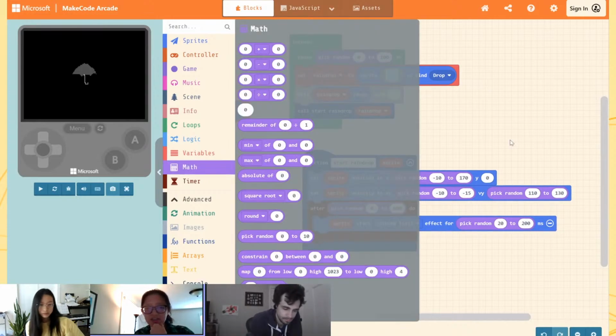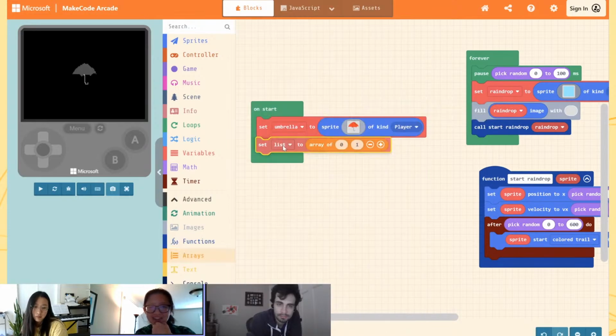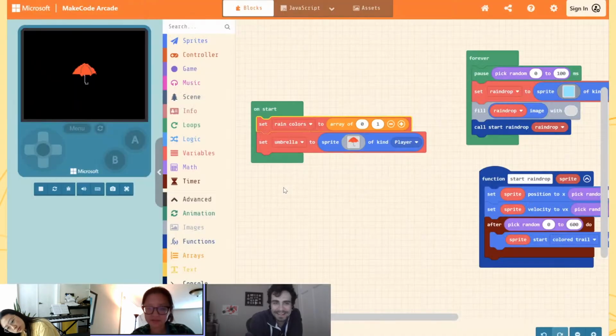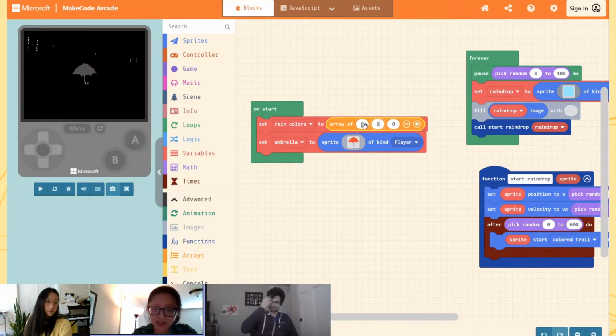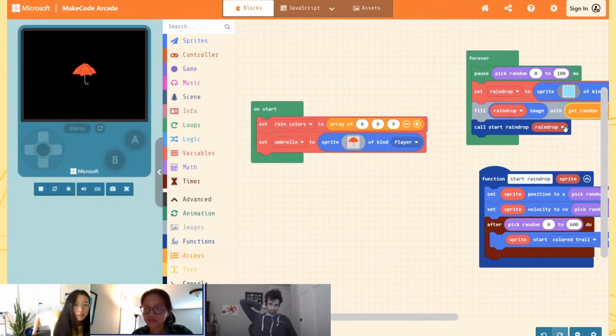Yeah, I don't think I can do this in a very pure math way, so I am just gonna make an array with the colors. New variable. Green colors. 6, 8, 9. Get random value.